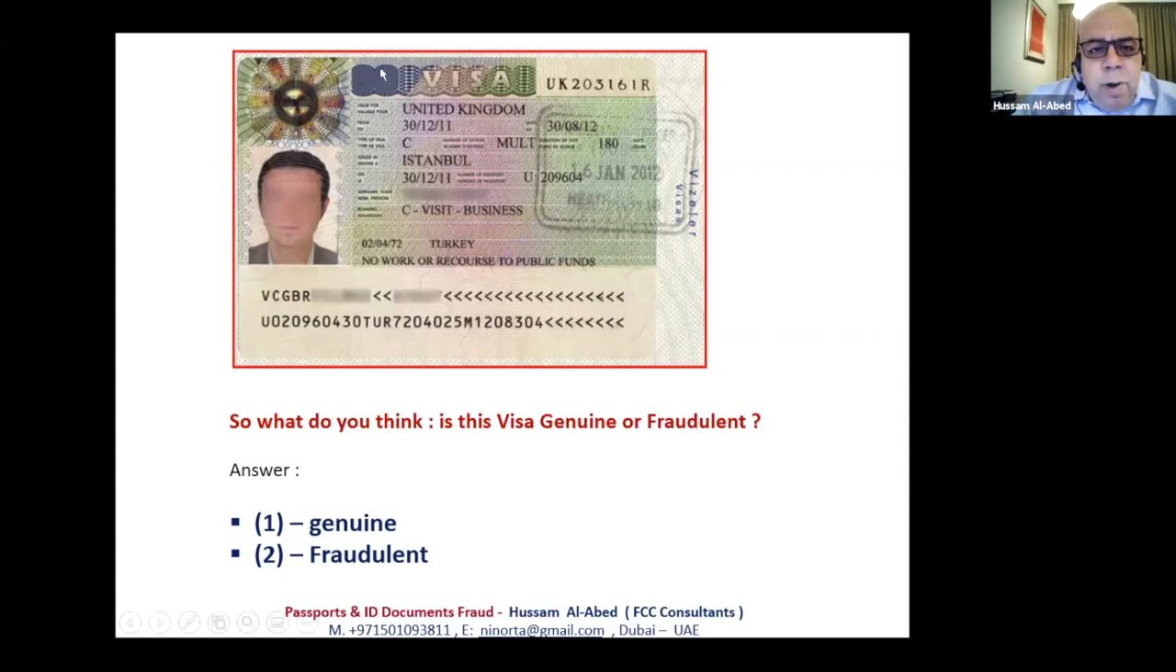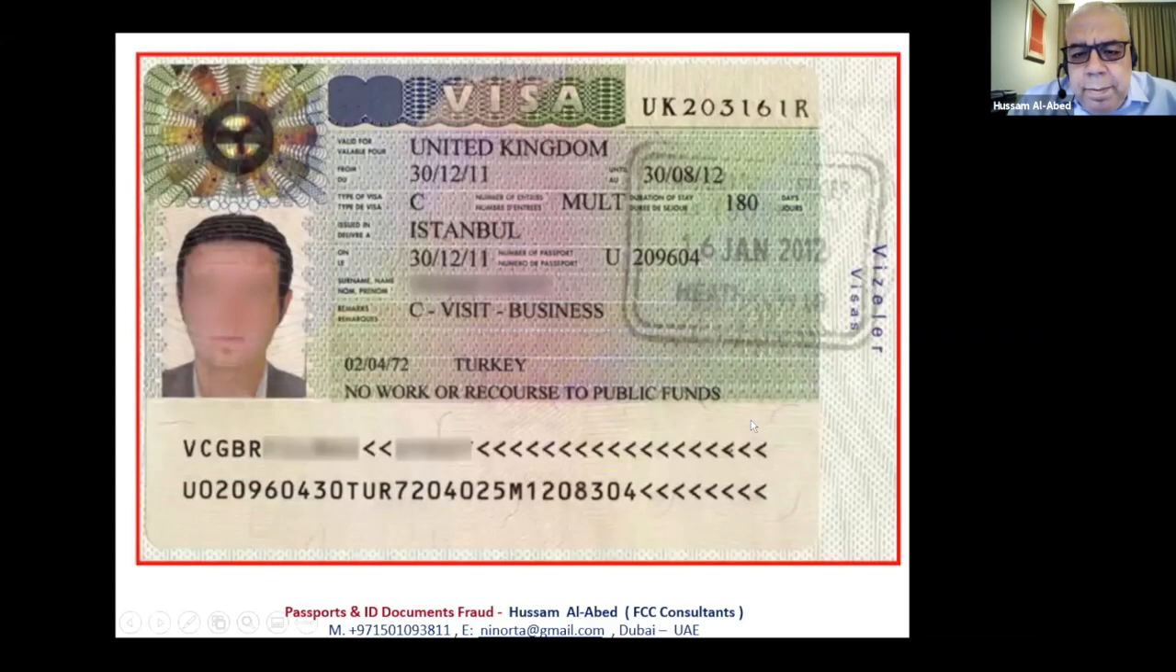In normal view, if I don't have it in my hand and there are no spelling mistakes and no defects in the photo, you can hardly tell. However, if you look carefully, let's put it under UV. This is the visa. Maybe this will make your life easier. But let's put it under UV. When it was put under UV, there was something very suspicious here.